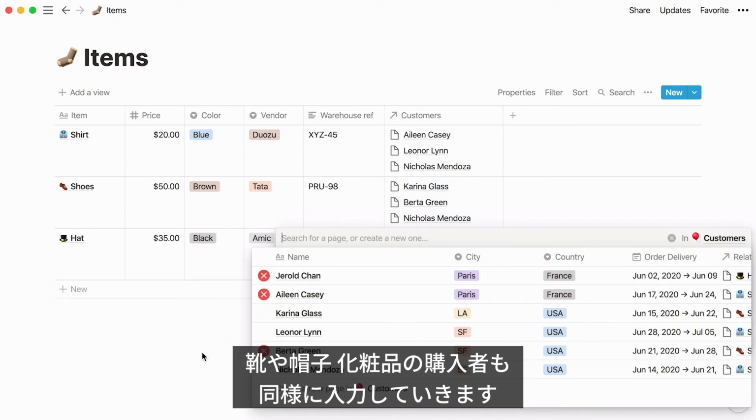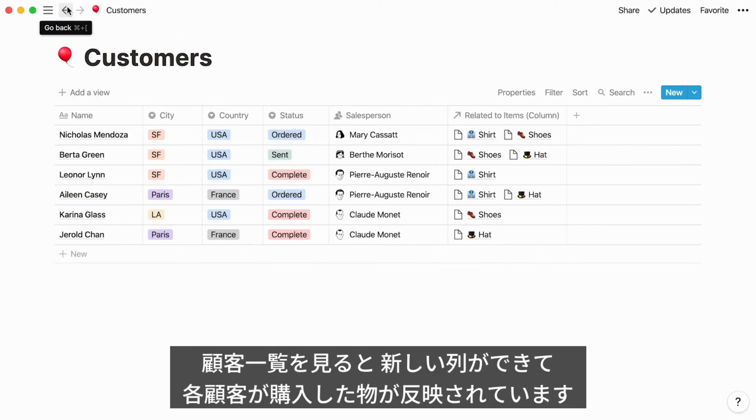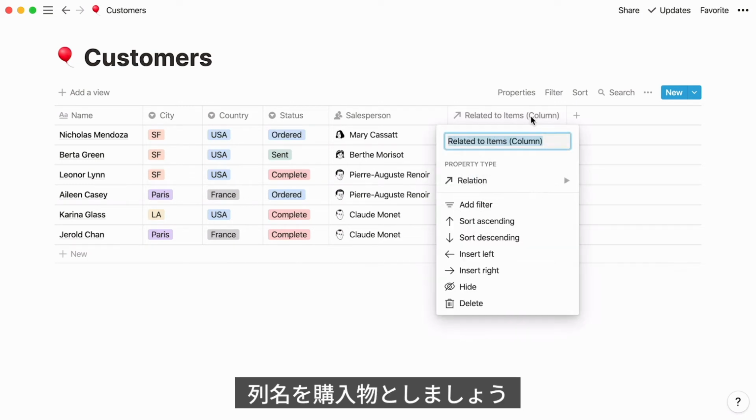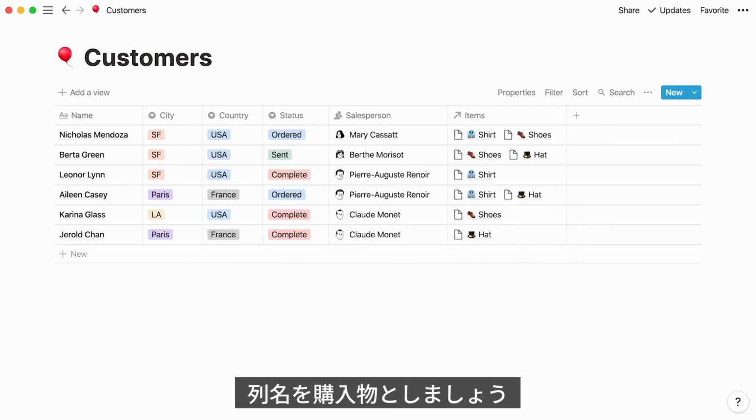are listed here. Now, if you go to your customers database, you can see the list of items each person bought in this new relation column that appeared the instant you connected these databases. You can rename this column Items.